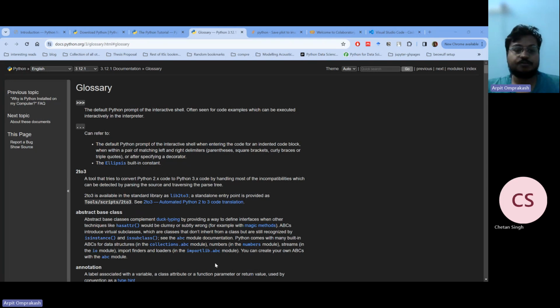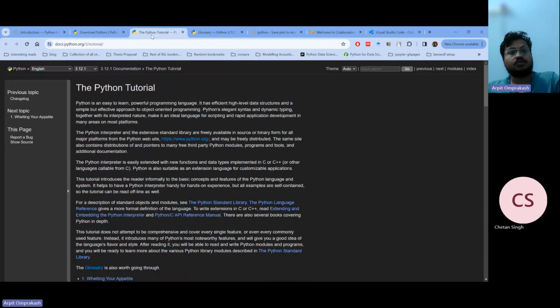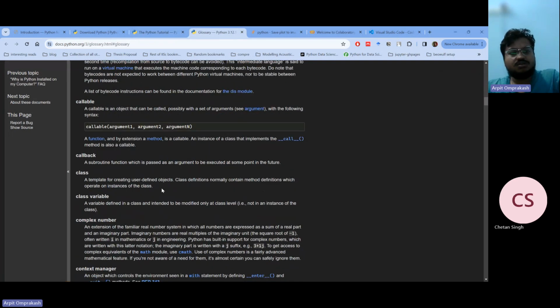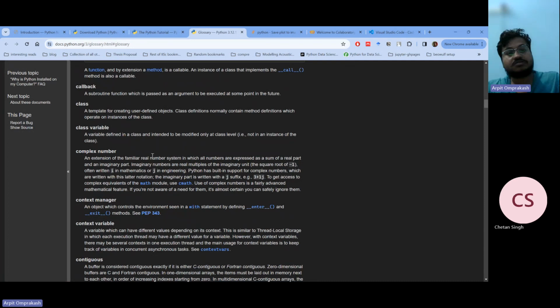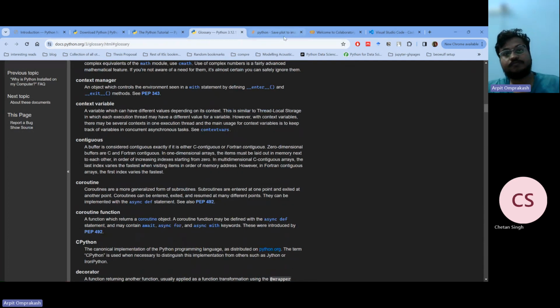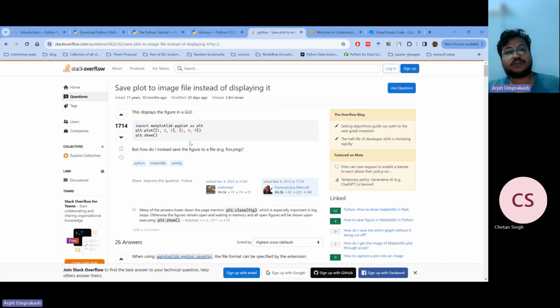Next, this is a website called Glossary, which will give you the definitions of different terms that might be used in the Python tutorial and that you might find when you are using Python. So it's a good resource to have. You can just search for anything that you want to look up and it will give you a definition for it. Another important resource while learning Python and for coding would be Stack Overflow.